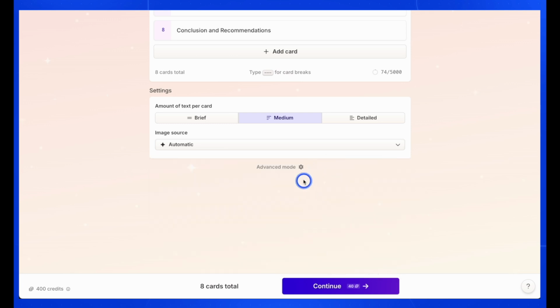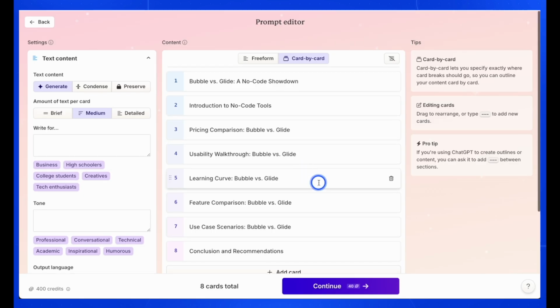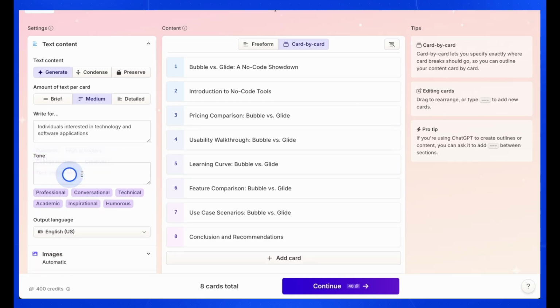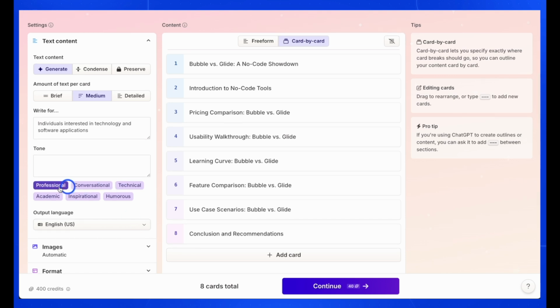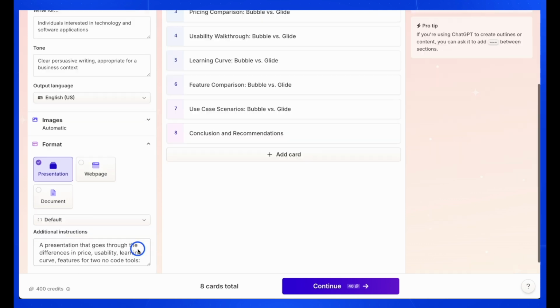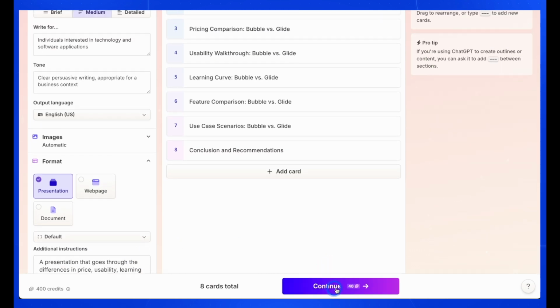So there's also an advanced mode. Yeah, let's do the advanced mode. So write for tech enthusiasts. Let's just do it professional in terms of tone. And the format is a presentation. Okay, I'm going to continue here.